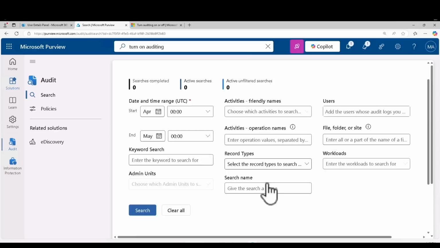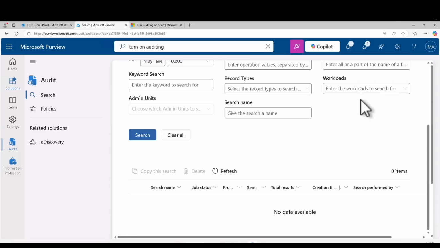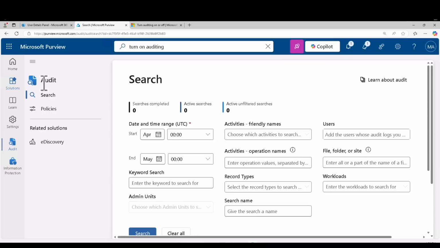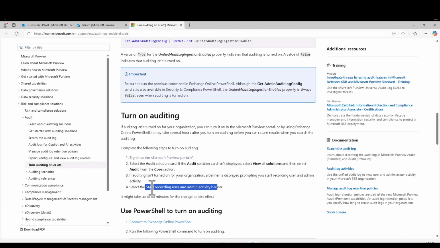So that is quite good. We didn't have to do that path. Now you know that if auditing is not turned on, this is how you can turn it on. When you come to the audit solution, there will be a banner with this specific message called start recording user and admin activity. That is something you need to turn on.